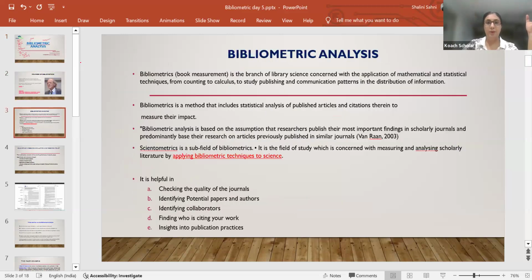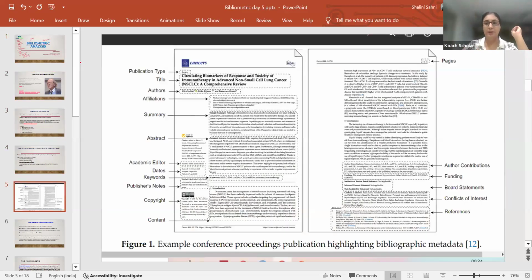So if I show you by picture, this is a chapter, that is how it looks. What do you have? You have the name of the journal, the publisher, a title, author, affiliations, then the country where the research has been done, summary, abstract, editor, dates, keywords, publisher notes, copyright, content, author contributions, funding, board statements, conflict, references, and everything. Any doubt? Have you understood what bibliometric is?